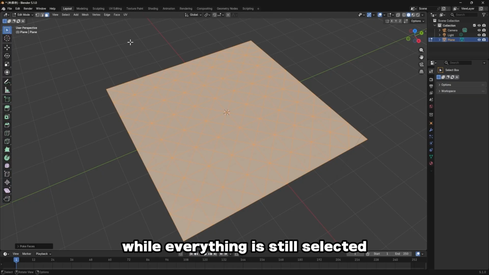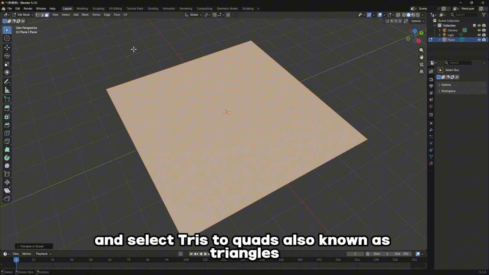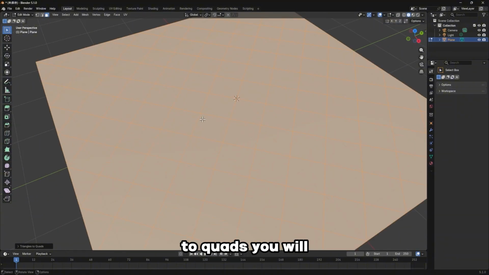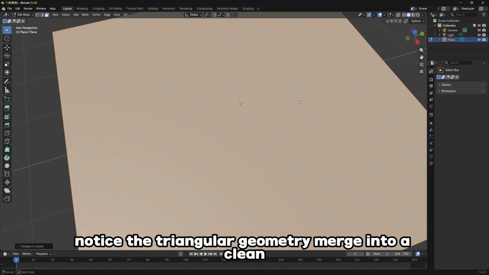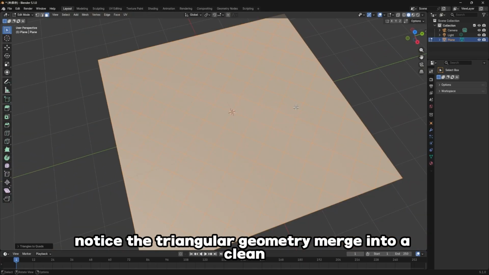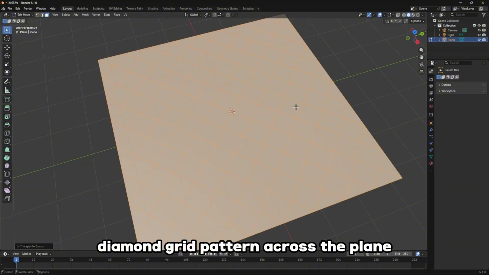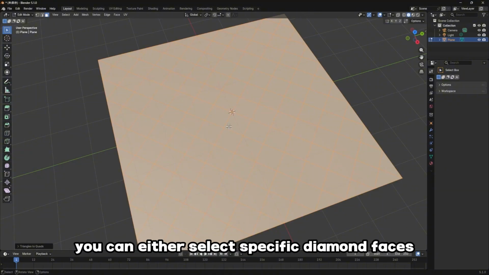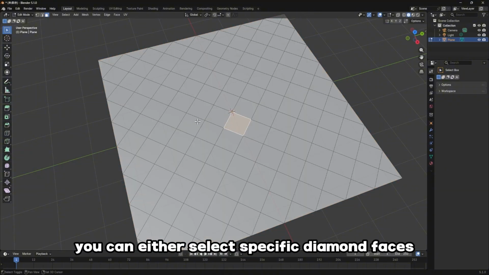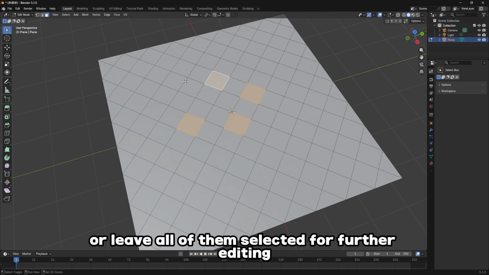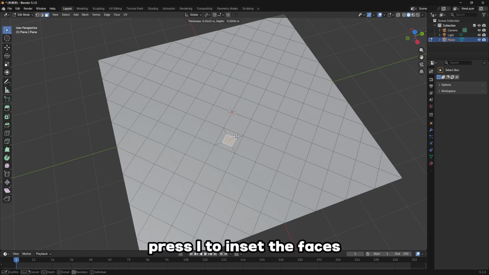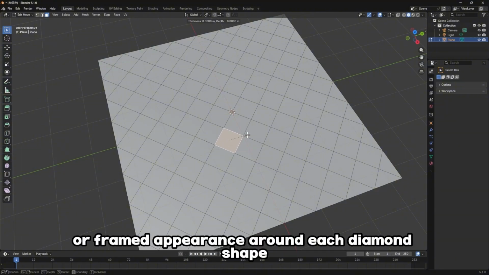While everything is still selected, return to the face menu once again and select Tris to Quads, also known as Triangles to Quads. You will immediately notice the triangular geometry merge into a clean diamond grid pattern across the plane. At this stage, you can either select specific diamond faces or leave all of them selected for further editing. Press I to inset the faces if you want to create a bordered or framed appearance around each diamond shape.